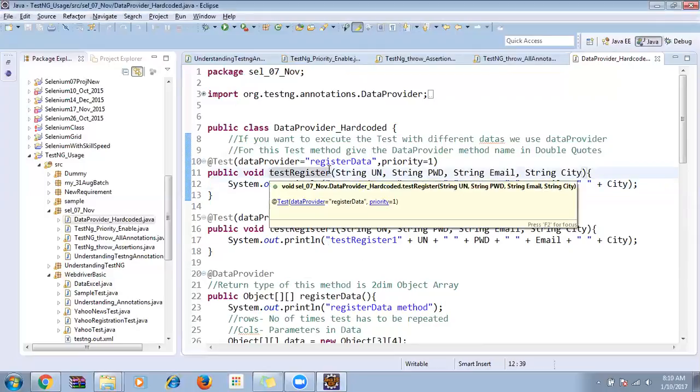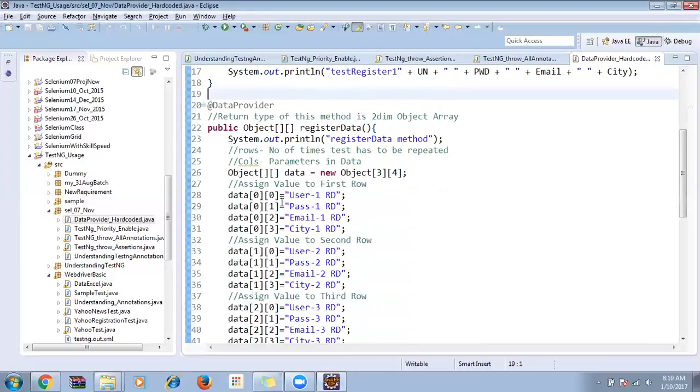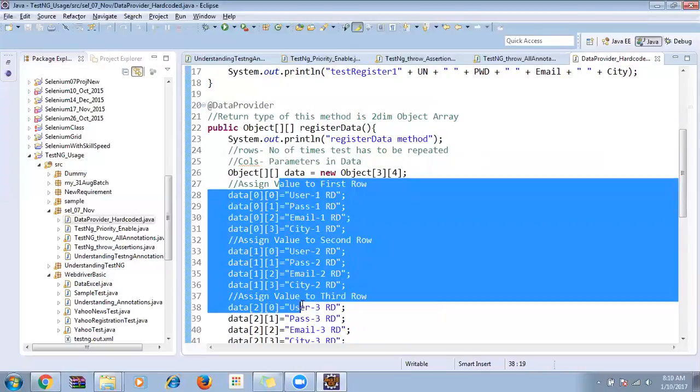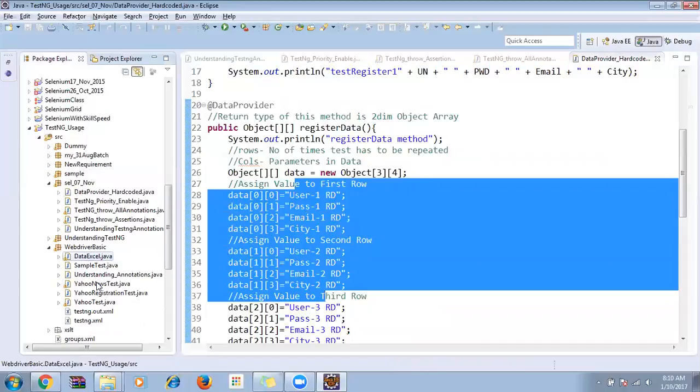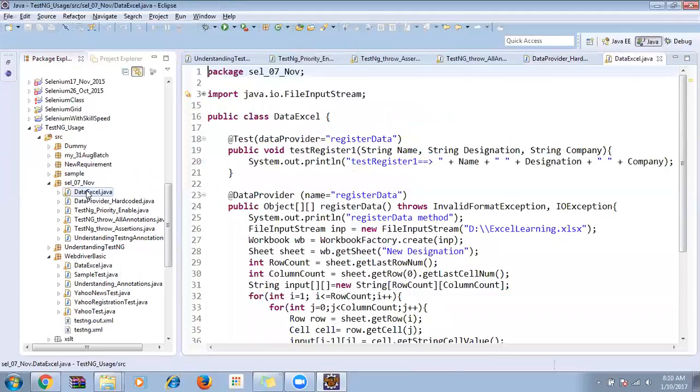Okay, guys. So this is about data provider. This is hard coded. We pass it over there from the code level. Next one, I want my test case to be forwarded from an Excel sheet. How to do that? So simple. The data provider is the only place where I need to change it. So what do I need to do?